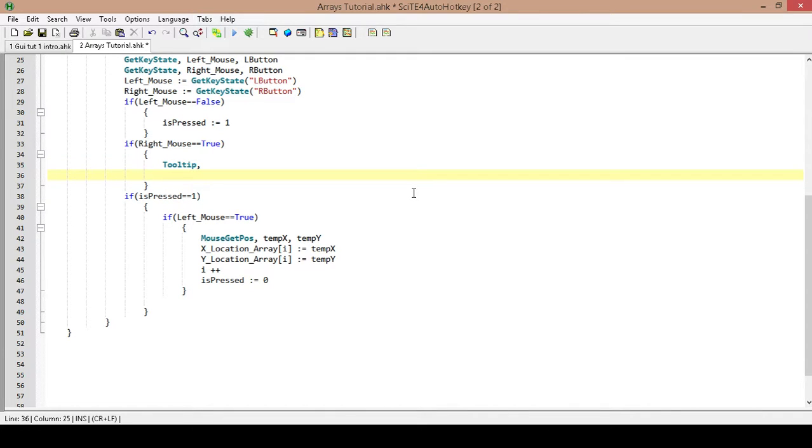Next thing we're going to do is we're going to take our value of I and we're going to store that into our variable, the size of our array. So size of array colon equals I.